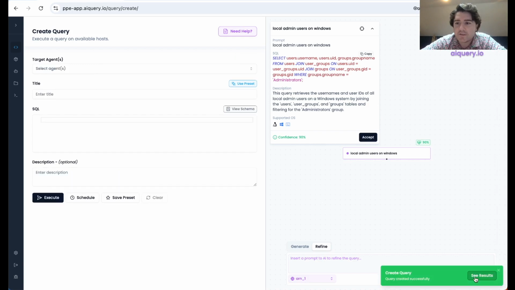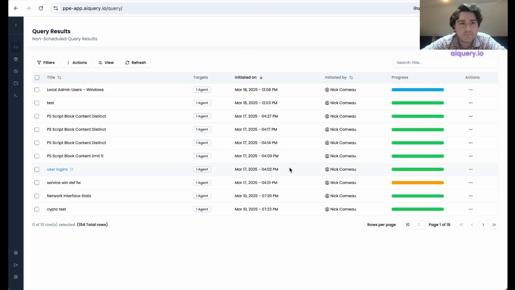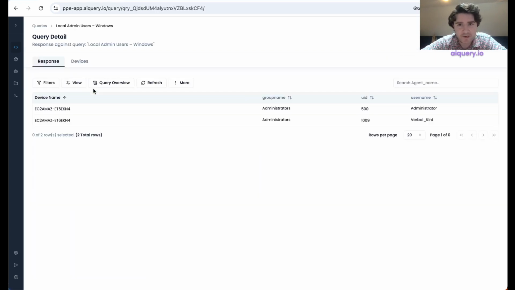And then as always, we'll pivot over and check out the results. It's still pending, so we'll give it a moment. If we click in, it should be ready momentarily, and it already is. So we can see we have our admin user, as expected, but then we have this user verbal kint. This would be an example of a user on a machine having local admin rights that you don't want to have local admin rights.